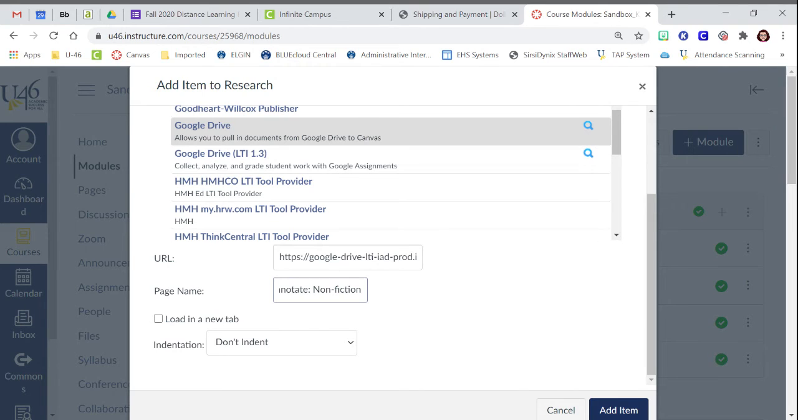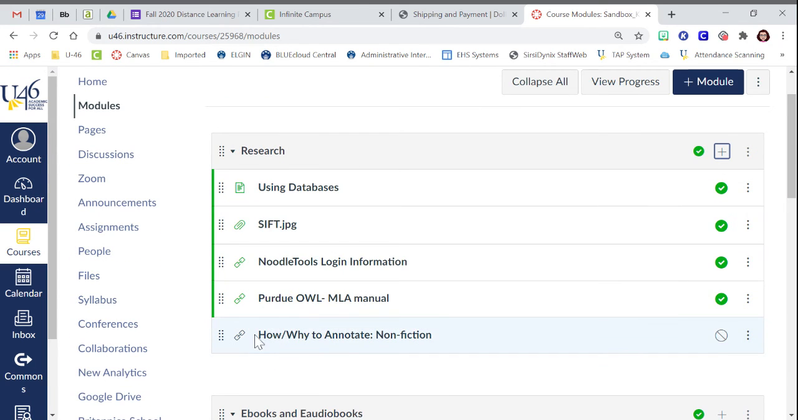All right, so I've already chosen my document. I've made sure that the page name is what I want, and I say add item. It adds the item and it looks like it's a link, even though it's actually a Google Doc. It puts it as a link here and it does not publish it right away. So when it's ready, you want to say publish and it will become a green check mark.